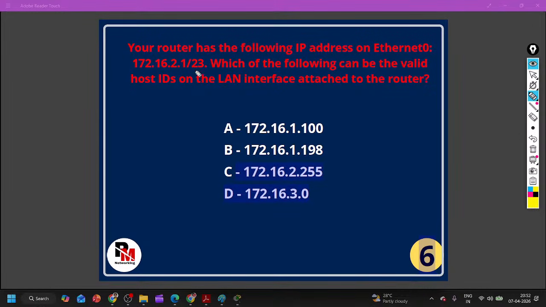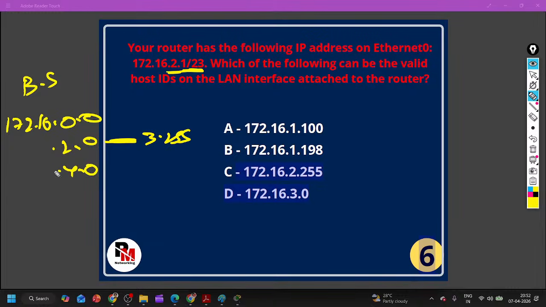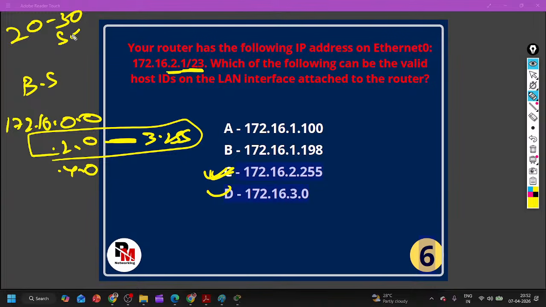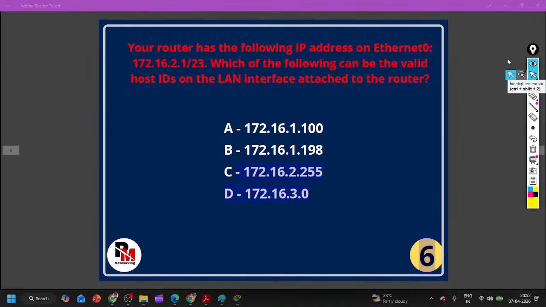If you know the subnet mask for all the CIDR values, you can calculate the block size quickly. My block size is 2. Now I can find the subnet quickly. My first subnet is 172.16.0.0, then 2.0, then 4.0. This IP address belongs to this subnet. This subnet is ending at 3.255. Now I can check how many IP addresses are under this range. So option C and option D. Within 20 to 30 seconds, I can find the answer. You just need to practice some questions. I already told you, subnetting is all about practice.